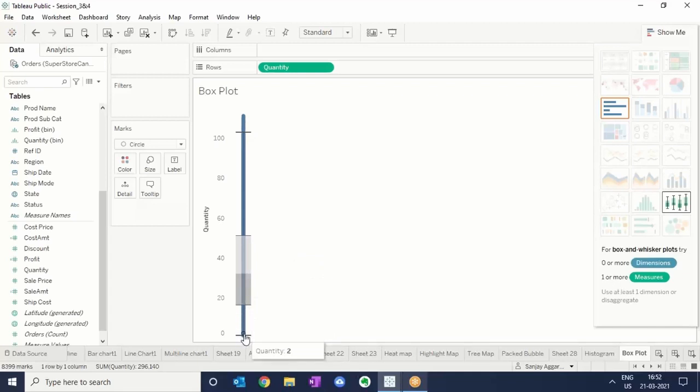Minimum order quantity is 1, right, lower whisker, and the upper order quantity is 103 upper. So is this clear, box plot? So I can create multiple box plots category wise.